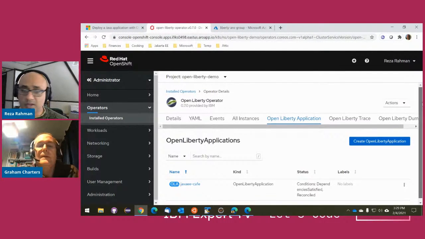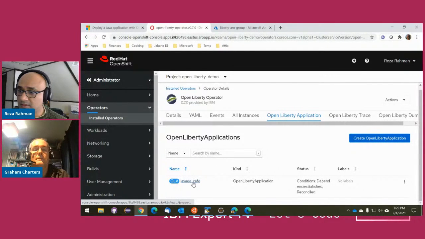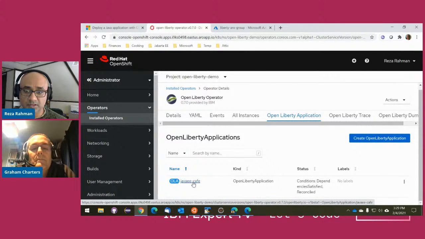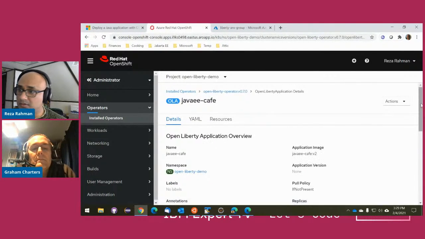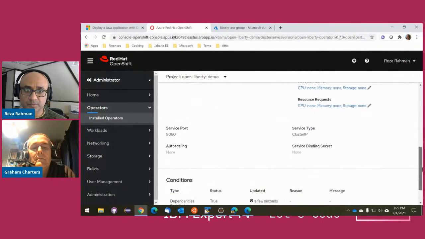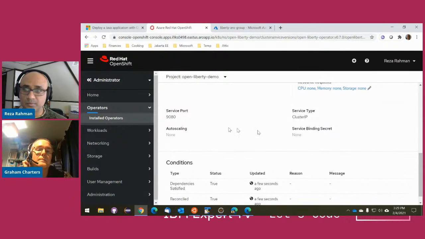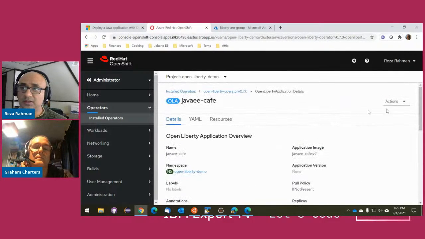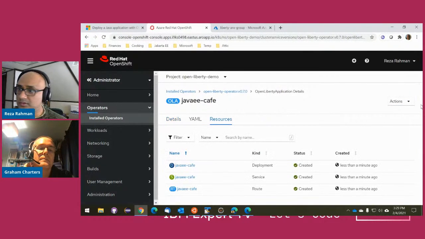Okay. So when I hit create, you'll see the Java eCafe application here. I'm going to bump back into it and go to resources. So you'll be able to see a bunch of different information here. I could set up auto scaling. I could potentially edit the application deployment after it's been deployed if I wanted to. So I'll go to the resources for now.